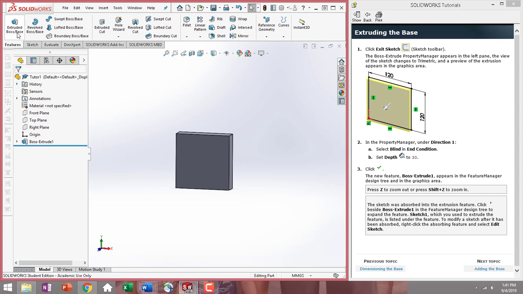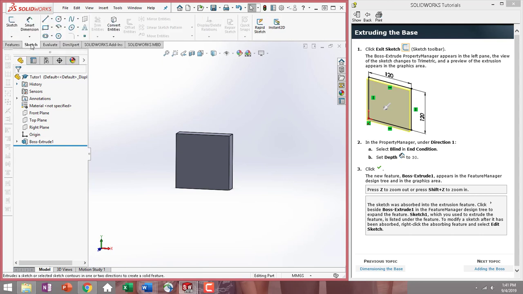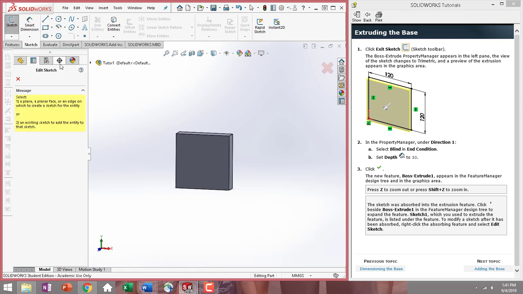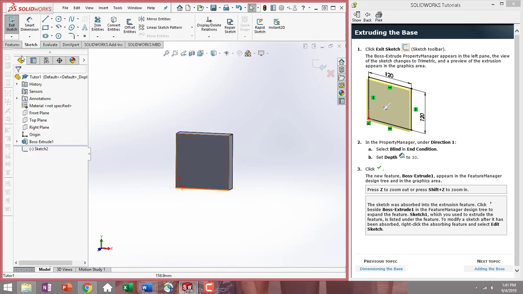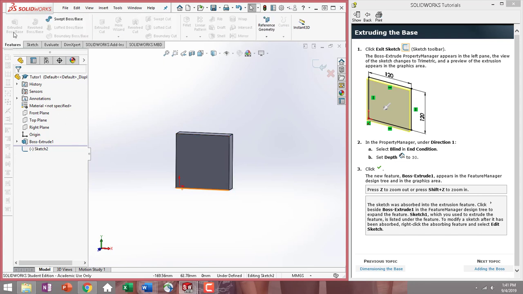Another way I could have done this, instead of selecting extrude to sketch first, I could just go to the sketch tab and hit sketch. I can select this arrow over and hit my front plane. And then I could sketch it that way. So you don't necessarily have to select the feature at first, because sometimes you don't know what feature you want to work on.